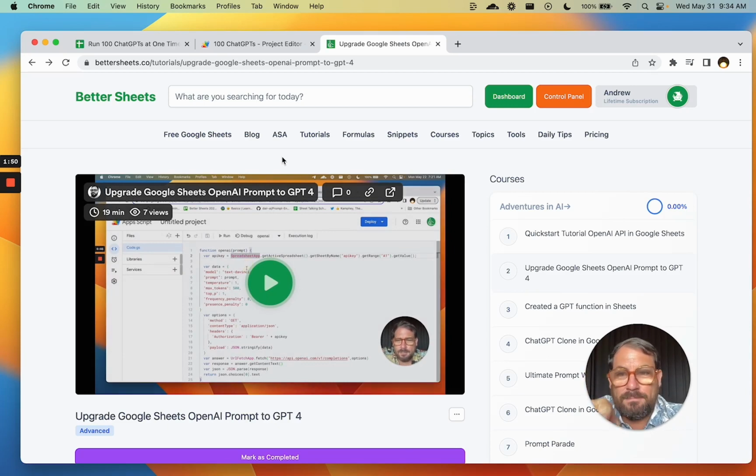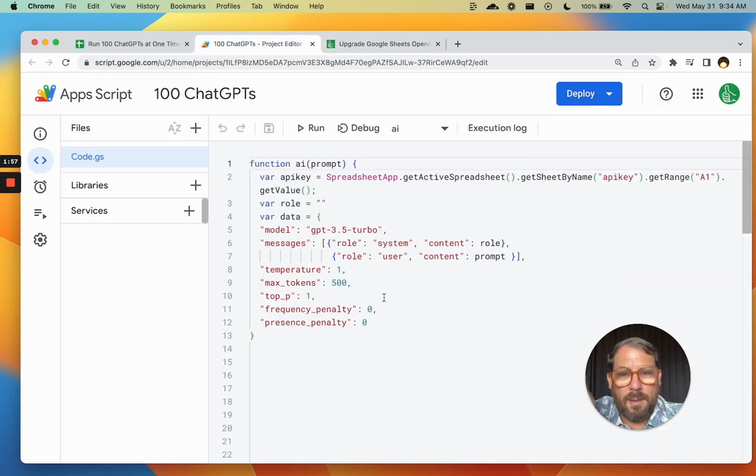Upgrade Google Sheets OpenAI prompt to GPT-4. That's the app script that I took from my own video, from my own app script, and put in here. I'm just going to go over the options that I have. I am not using a role in this particular version. I am using GPT 3.5. I find that it is a little bit faster right now. It's May 31st, 2023. I'm using a temperature of 1.